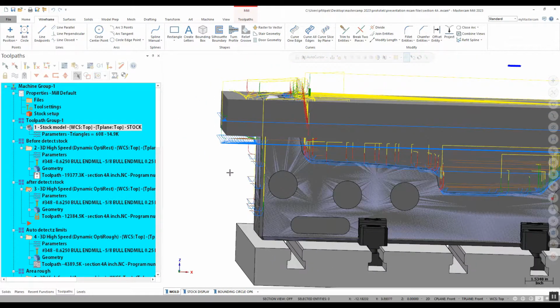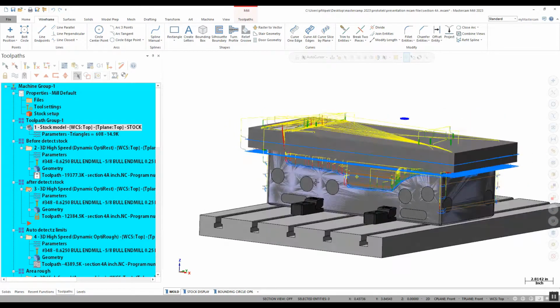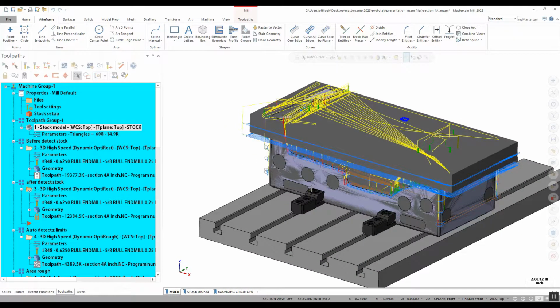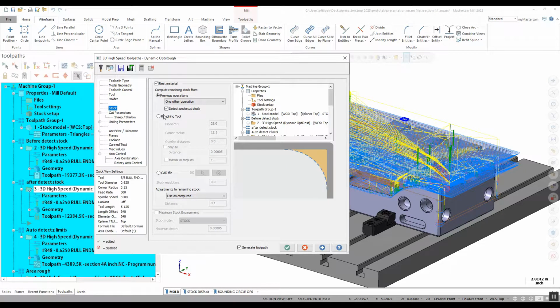But I get no cuts underneath that where there is absolutely no stock, which is going to save me quite a bit of cycle time and a lot of programming also, so I don't have to deal with that. So the Detect Undercut Stock is huge. Make sure you're utilizing that when you are using stock models. So that's where it's going to come into play there.